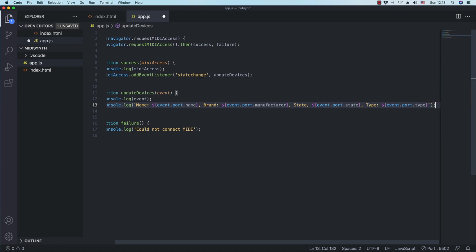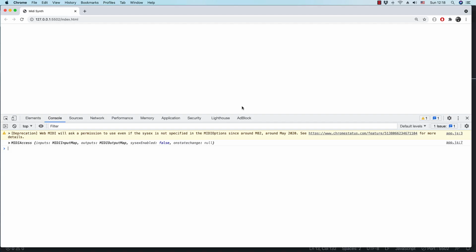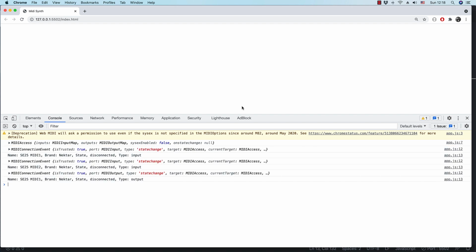Let's just see what happens if I go back to the browser and I disconnect it. Well, as you can see, we're getting the name, that's the model. So SE25 MIDI-1, and the brand is Nectar, and the state is disconnected, and the type is output. You can see it's an input, and actually you can see I have MIDI-1, MIDI-2, and MIDI-1 here because this is an output, and as we talked about before, I have two different inputs, so we have MIDI-1 and MIDI-2.